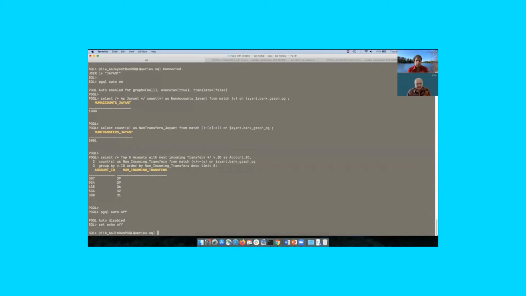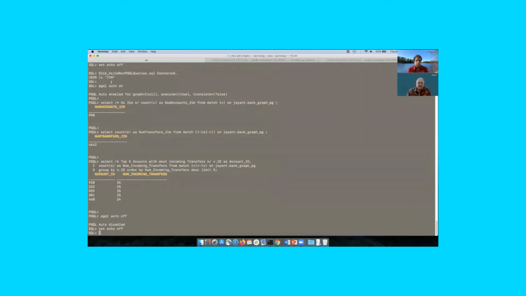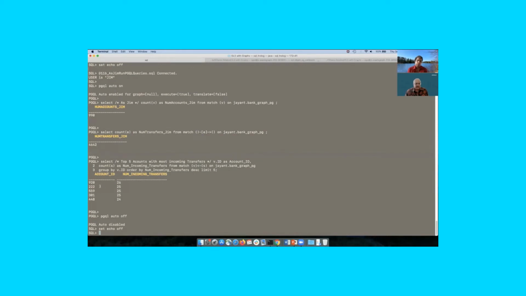Jayant can see. Let's run these queries now as Jim. So we run these queries as the user Jim. Jim can see only 990 of them. Can't see the 1077 transfers which are labeled as sensitive. And therefore, the list of the top accounts is different. So for example, above there was 934 and 387 and 135. Those don't show up here.